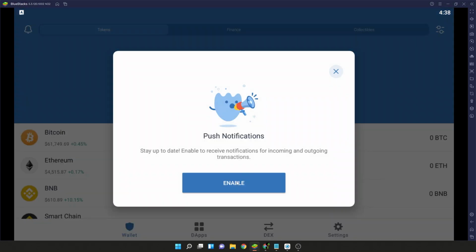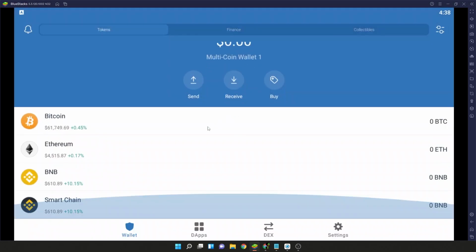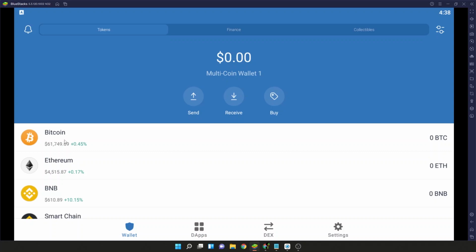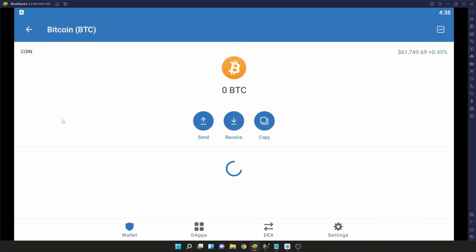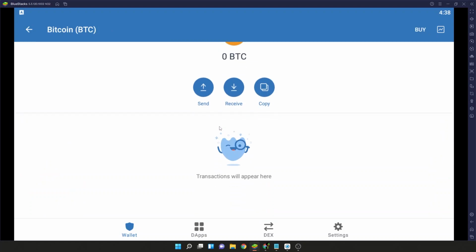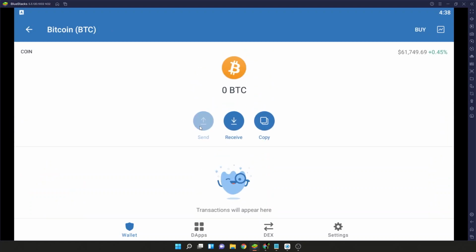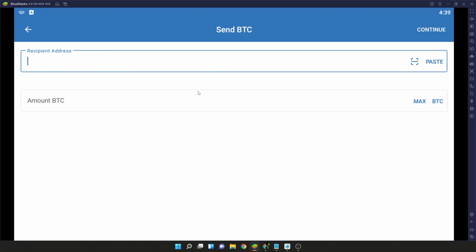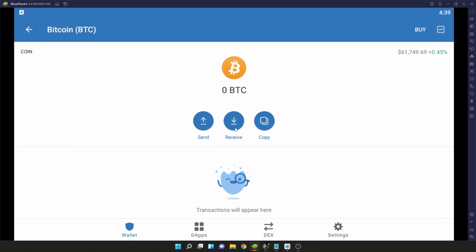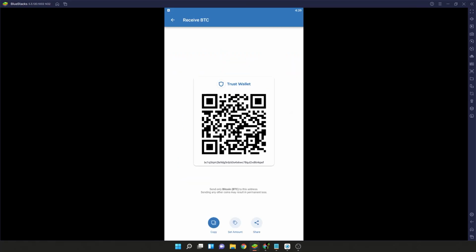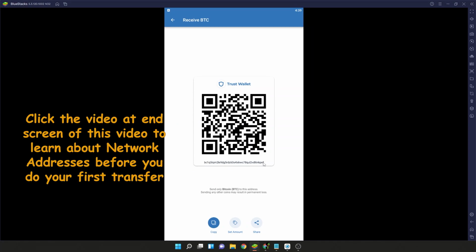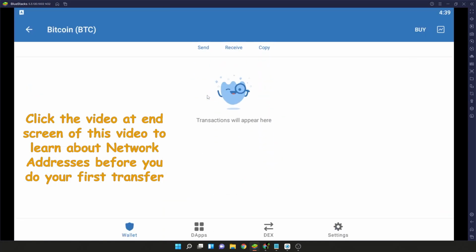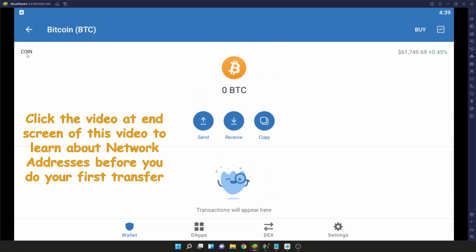Now I have successfully created my wallet here at Trust Wallet. Here you can see your cryptocurrencies, and when you click on a cryptocurrency, if you want to send it to someone, you have to click on send. But as my balance is 0, I can't send, and here you type the address. If you want to receive bitcoin, you have to click on receive, and here you will get your address. There's one important thing: this is your coin address, not the BEP20 smart chain network address. Here you can see this is the native coin address.